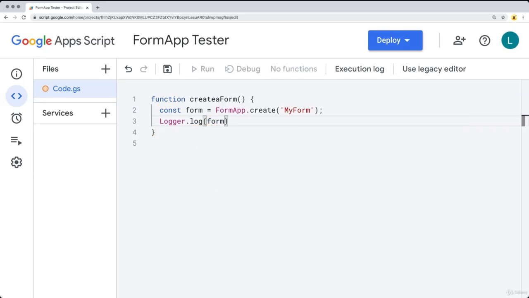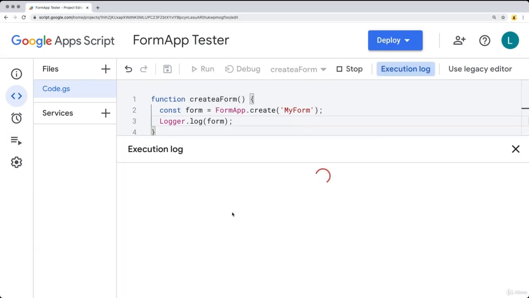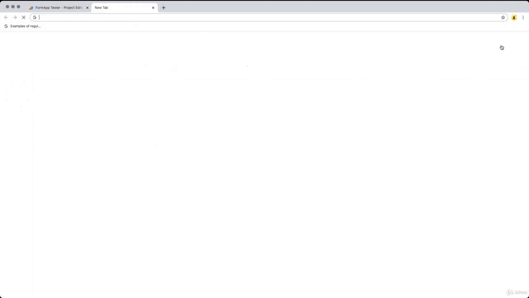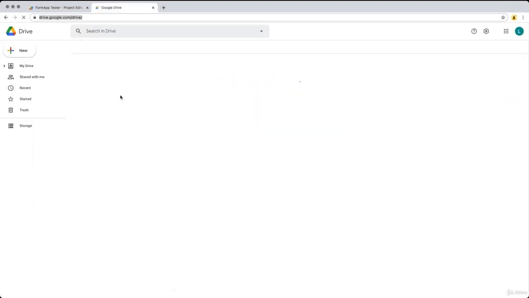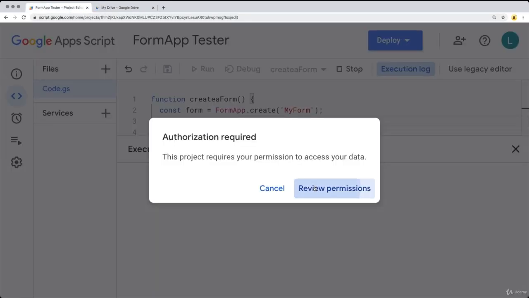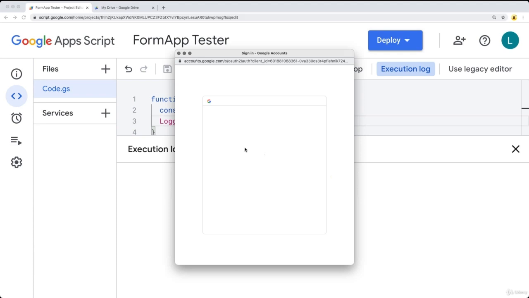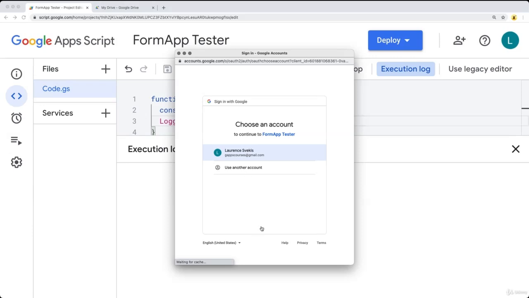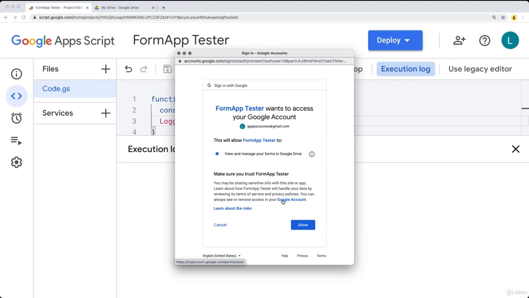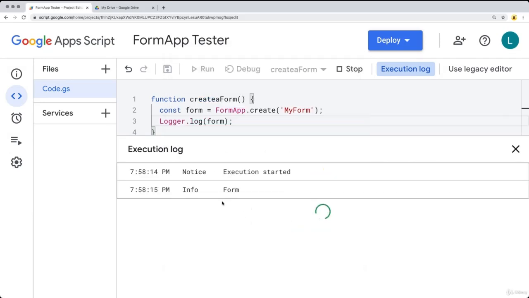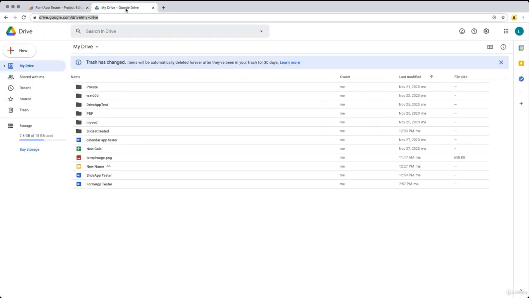So let's take a look and see what we've got within the log for the form object. Run the log. We're going to have to accept permissions, and I'm also going to go over and open up my drive so that we can see the new form object that gets created. So let's accept the permissions in order to have the script interact with the form object. Selecting our Google account that we want to create the form with, and you can also revoke and remove access if you do need to, and that's going over to myaccount.google.com/permissions, and that will give you a listing of all of the apps that you've given permissions for, and from there you can manage the apps and add and remove permissions.